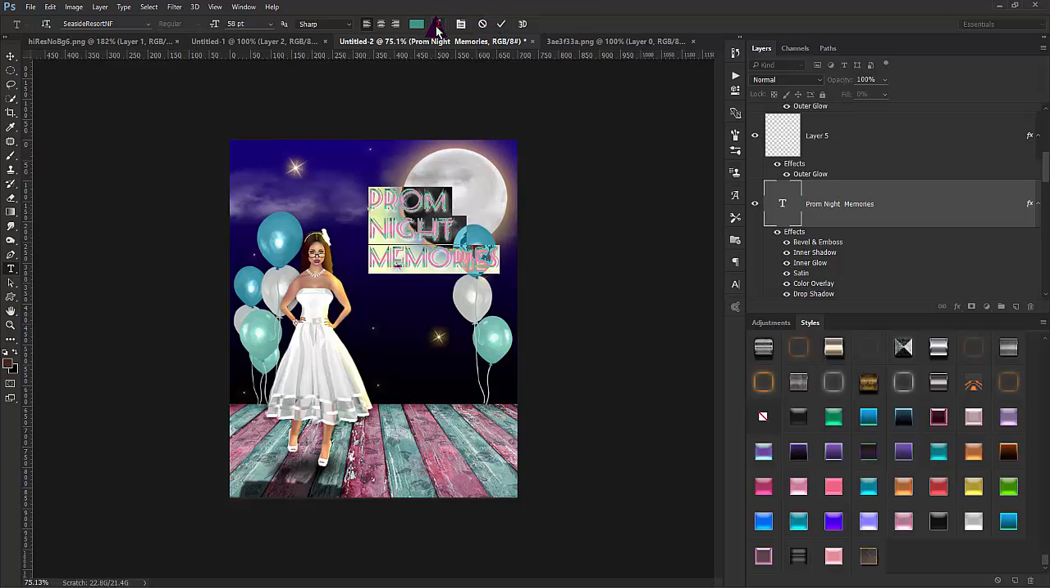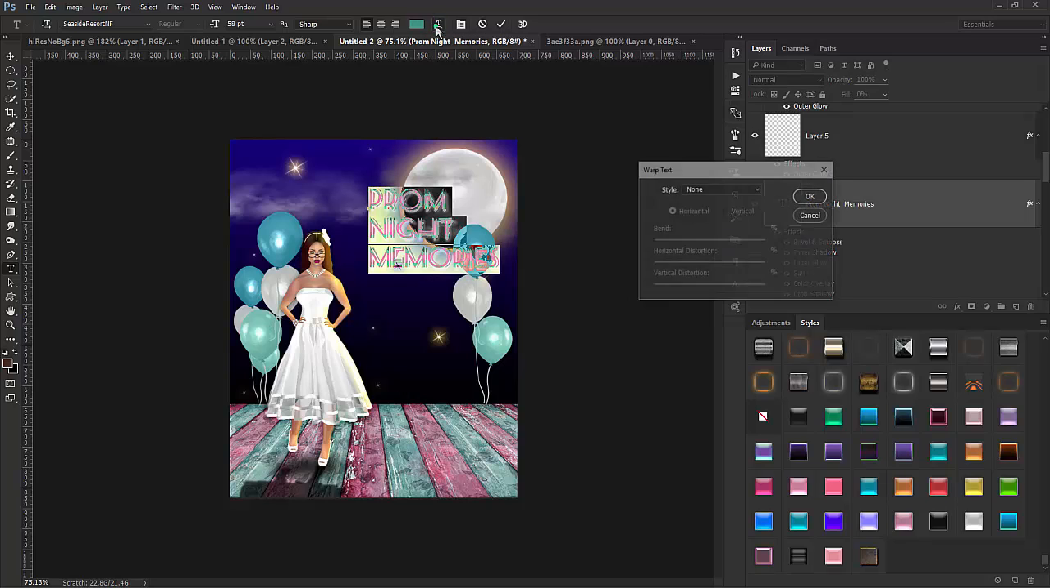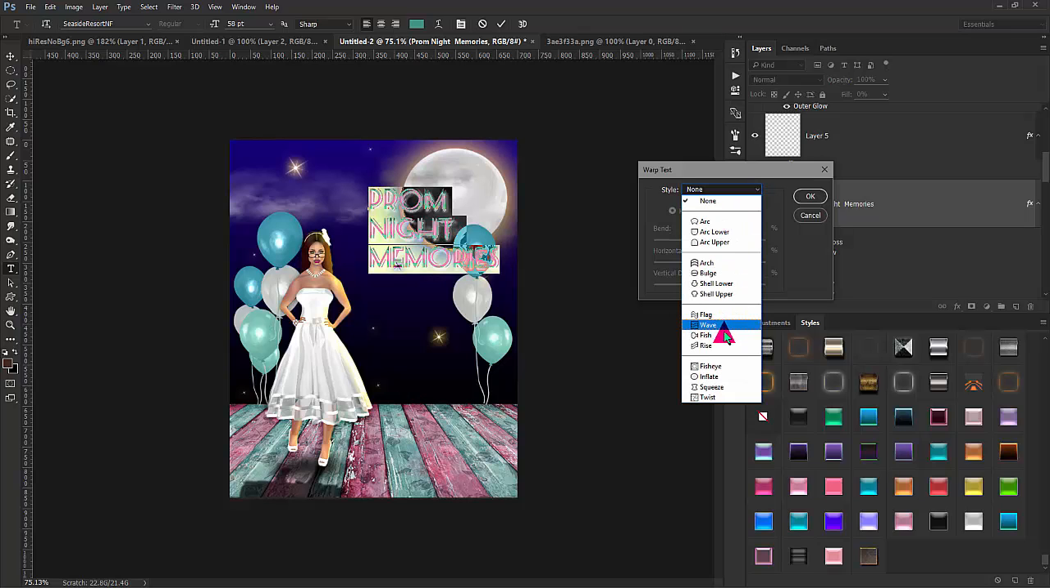Right up here in the top toolbar, you will see Create Warped Text. And you click that, and with your text highlighted, of course, you click this little dropdown and select what shape you'd like the text to be.